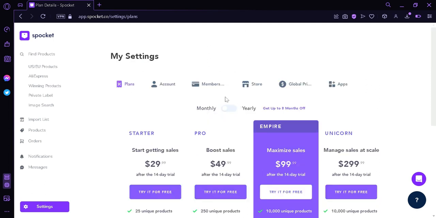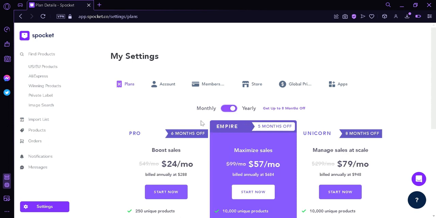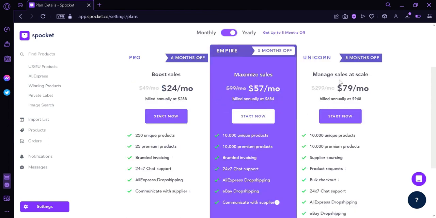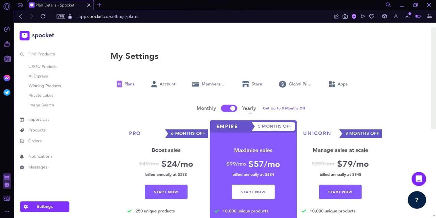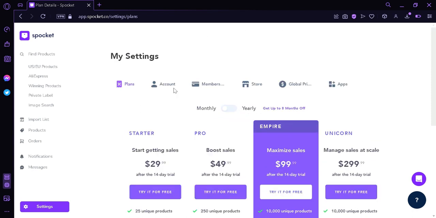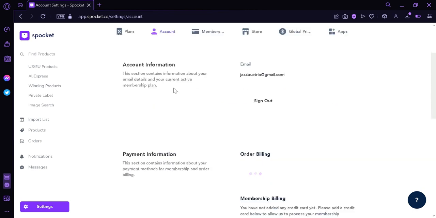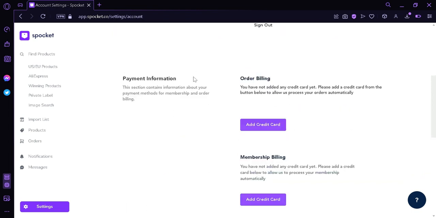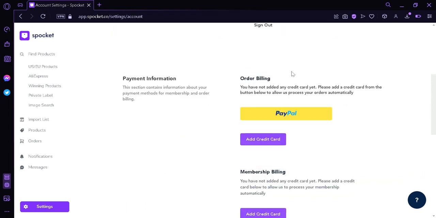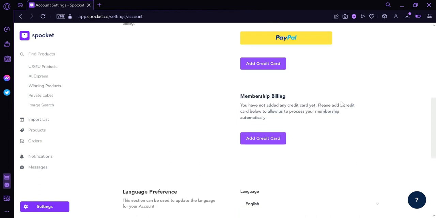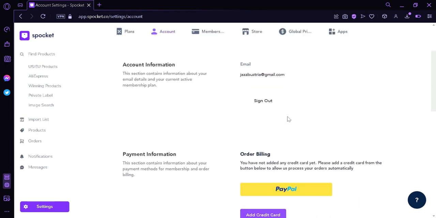You can also choose if you want to pay for it monthly or yearly, which has the different options over here. There's also less payment for the yearly option. Now we're also going to click on the account over here, where we can see our account information, our different payment methods such as order billing. You can also see the membership billing over here.